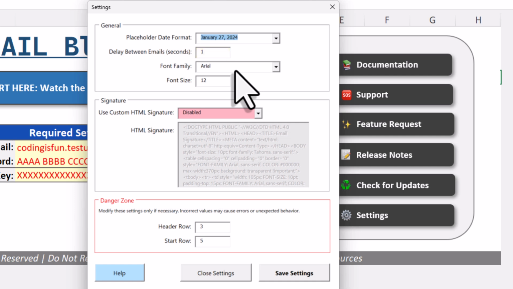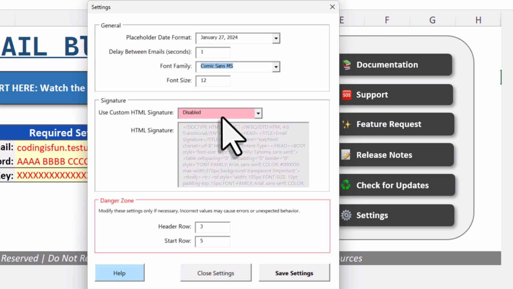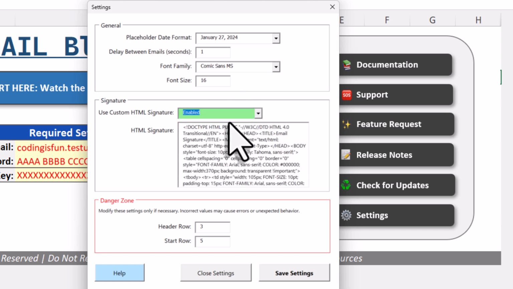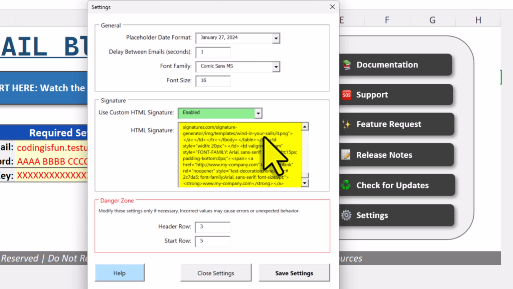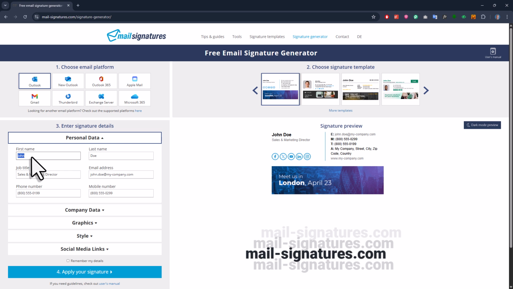Additionally, you can also change the font. So here's a big list of all the fonts you can choose from. So for my example, I will pick the good old Comic Sans, and I'm also gonna make the font size a bit bigger. So let's go with 16 pixels. Alright, and now in the next section, you can enable the HTML signature. Once you do that, you will see a space where you can paste in your HTML code. If you don't have one yet, you can use free tools like emailsignatures.com to create one.